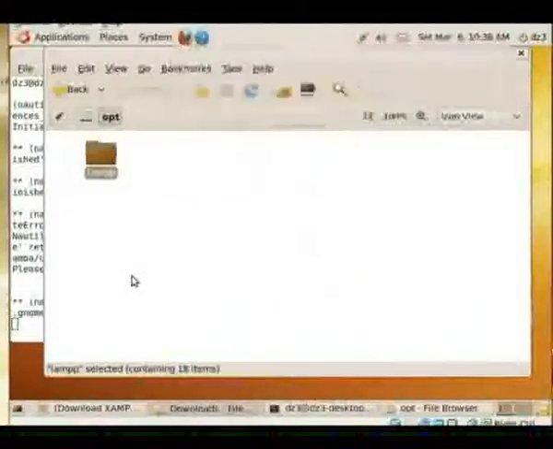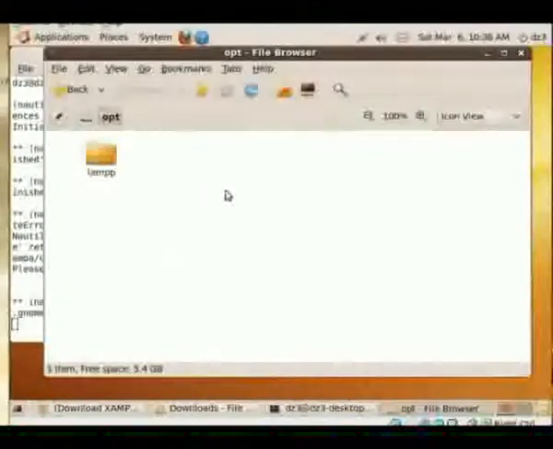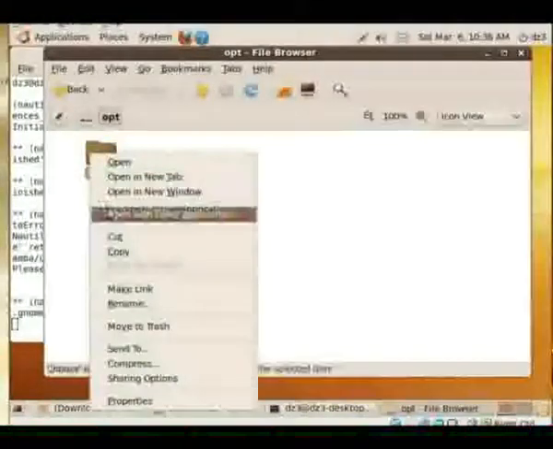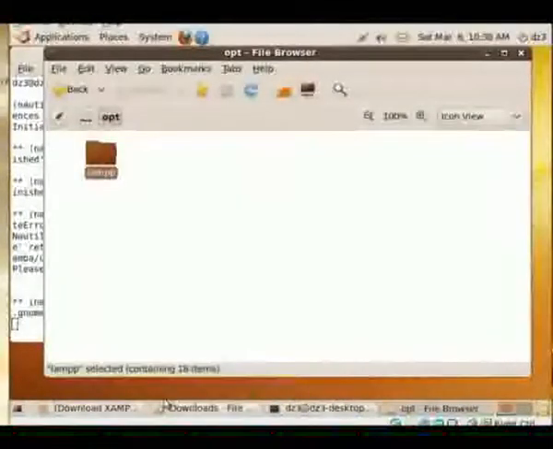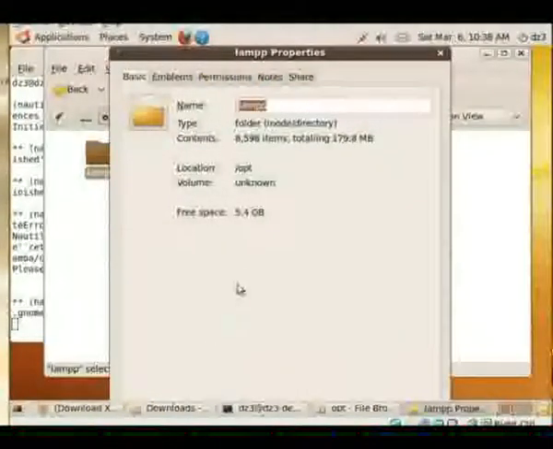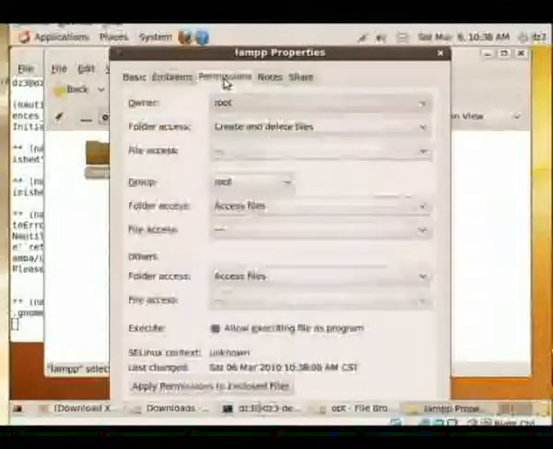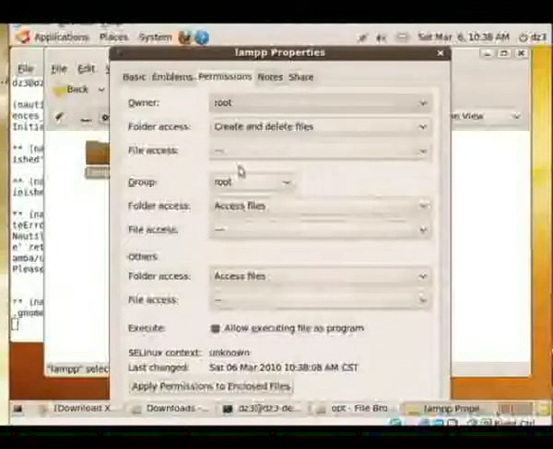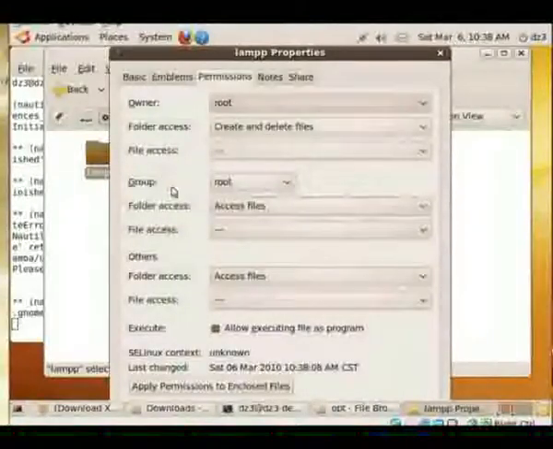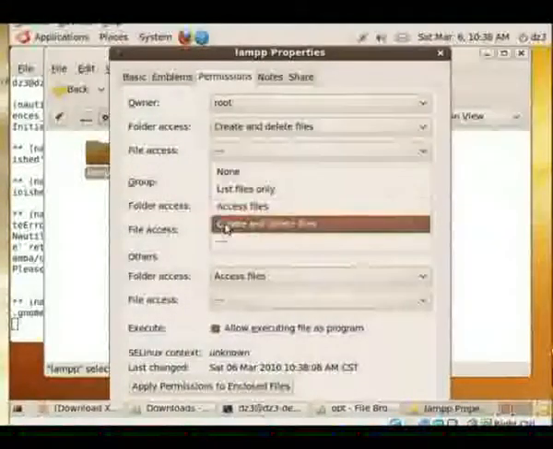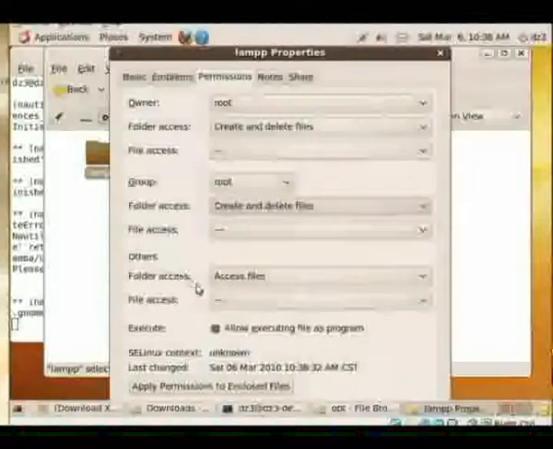Okay, once it's done copying, we're going to take a look at the file. Go ahead and right-click it and go to Properties. Once you've opened the Properties dialog, come up to the top and click on the Permissions tab. It'll bring you to a list of options. What you're going to do is change the folder access to create and delete files, all three of them.